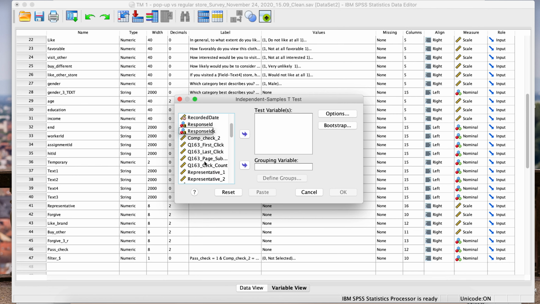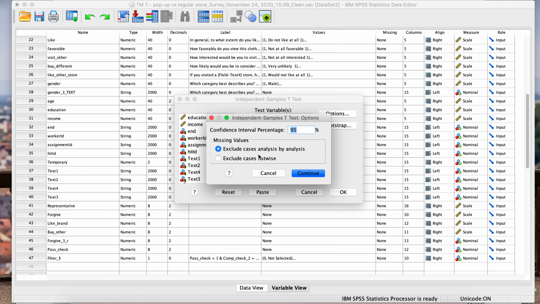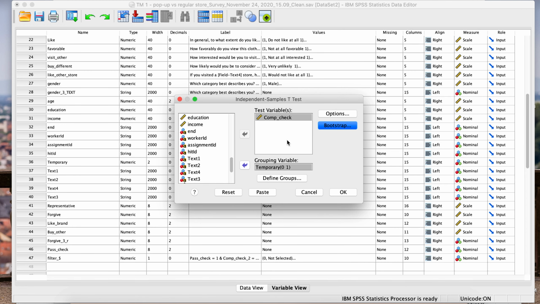So my DV was comprehension check. And then my grouping variable, which is my independent variable, is temporary. And then I define my groups, which is the levels of my group. So 0 and 1 for regular versus temporary. And if I go to options, I don't have to do anything. It's a 95% confidence interval. If I wanted a different confidence interval, you could change it here. I also don't want to do any bootstrapping, but if you wanted to do bootstrapping, you can do that.